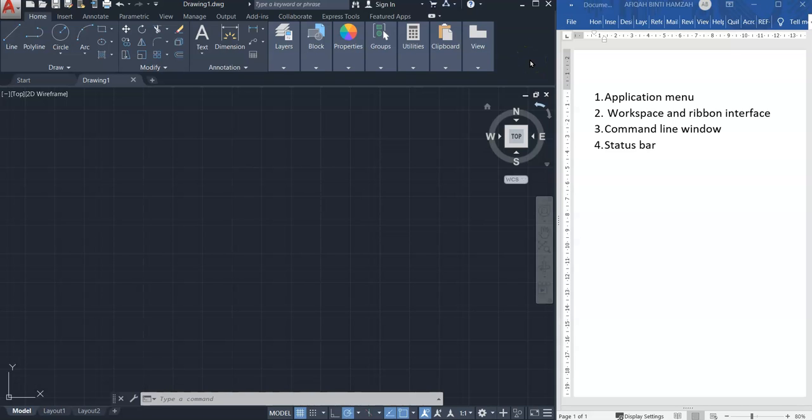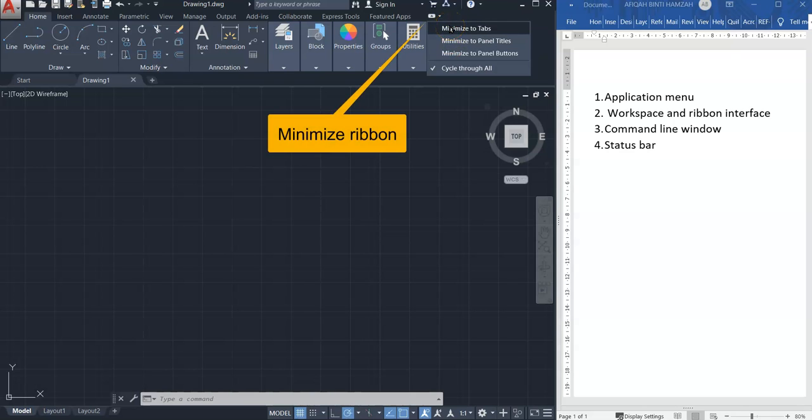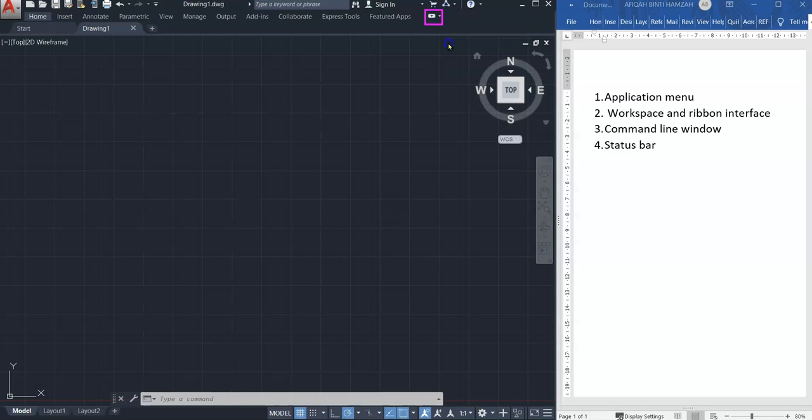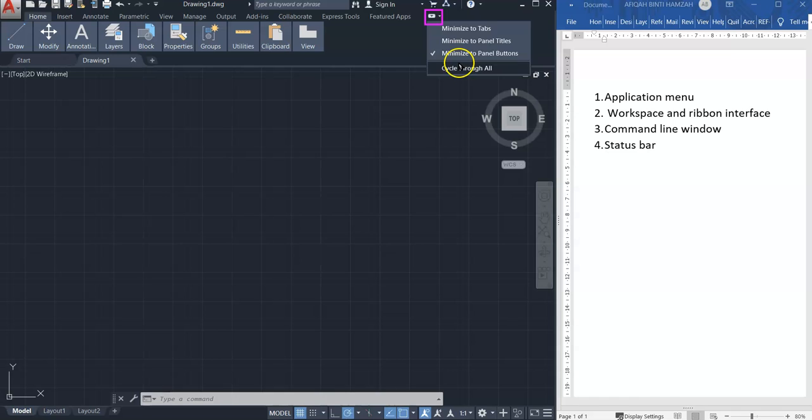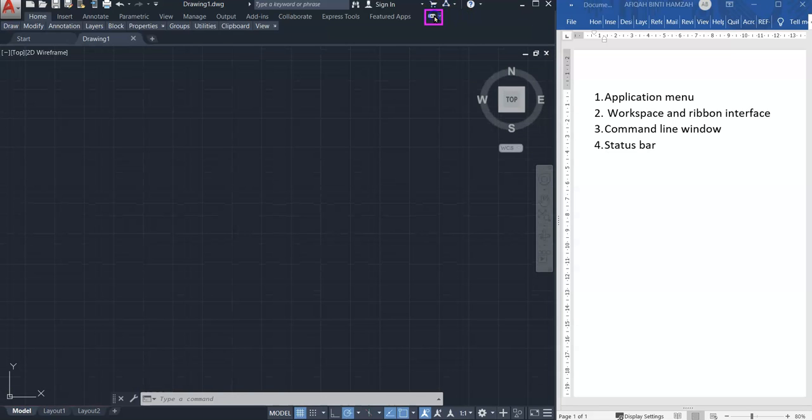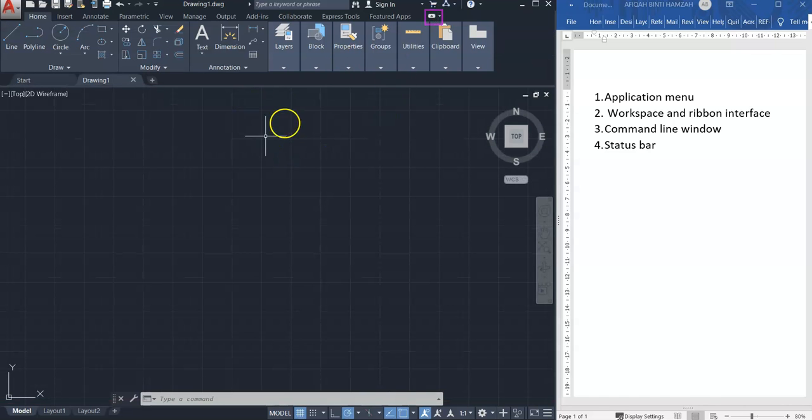An additional thing that you can change about this ribbon is how the ribbon looks. You probably need more space in your screen, so you can minimize your ribbon to tabs or to panel titles or to panel buttons. Or you can show everything. So if suddenly you find this thing is missing, probably you have accidentally minimized your panel buttons. So just use this small symbol here to show your ribbon. Okay, so that is for workspace and ribbon interface.